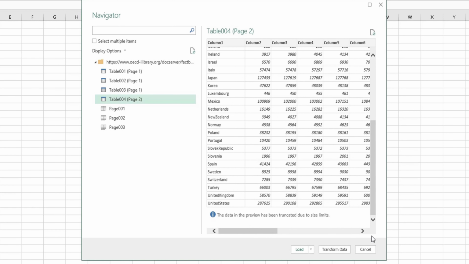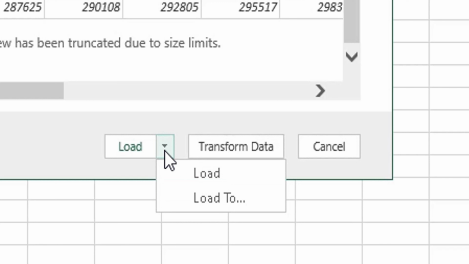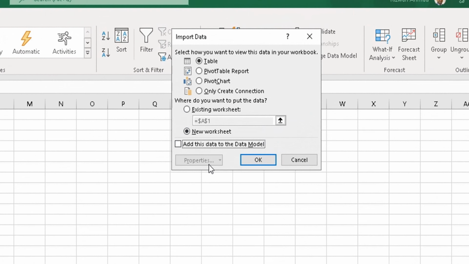But we want this table from page 2 in our Excel document. So at the bottom here, you got 3 options: load, transform data and cancel. The one we want is load, but before you click on load, what you need to do is click on the down arrow here. When you've clicked on the down arrow, choose load to, because then we are going to tell Excel where we want to load that information to. Click on load to, it will open up a pop-up box here.